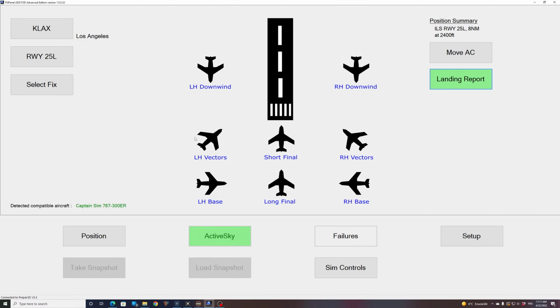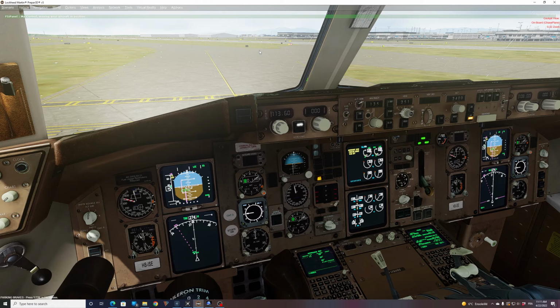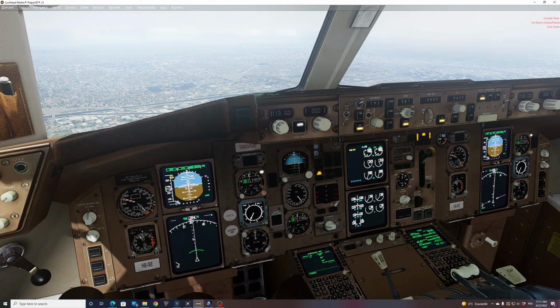Let's decide now to go on the left-hand vectors. Left-hand vectors, we will have flaps 5 and the correct speed, and we should be on a vector to intercept the ILS 25 left. So the only thing I have to do, select vectors, click move aircraft. Without touching anything from my landing, you can see now that your flaps are moving to 5. You can see your heading, which is now 281, the speed 176. The gear is going up.